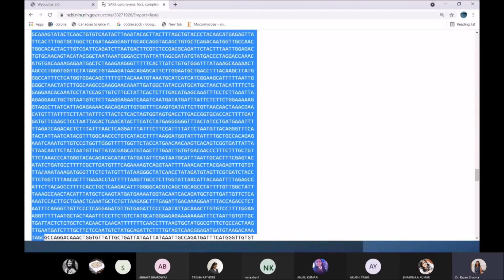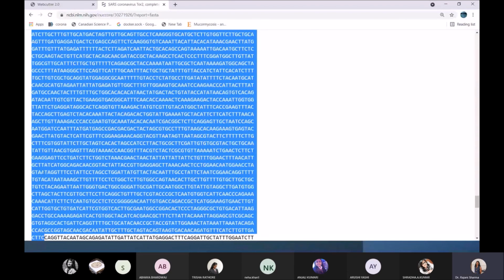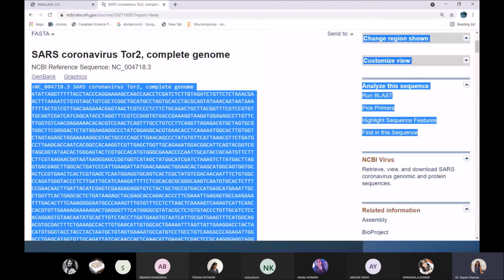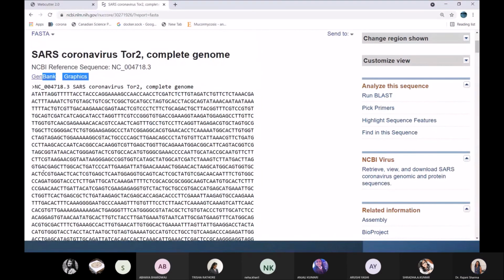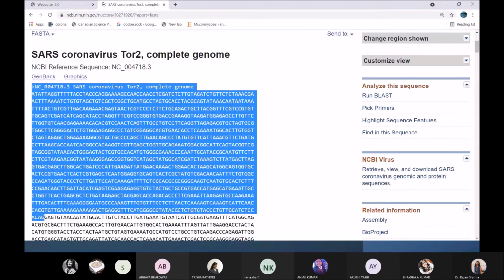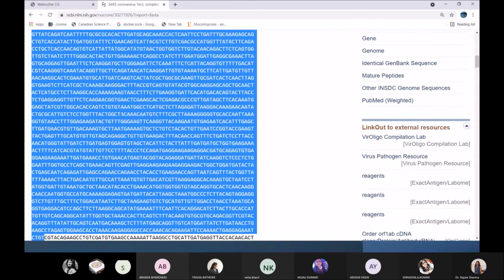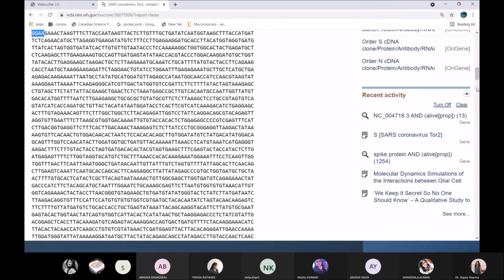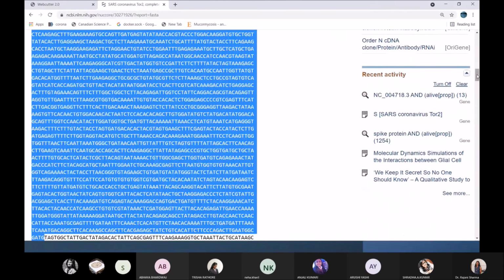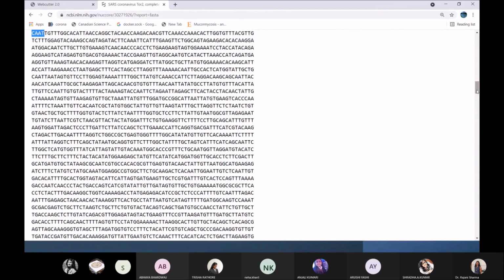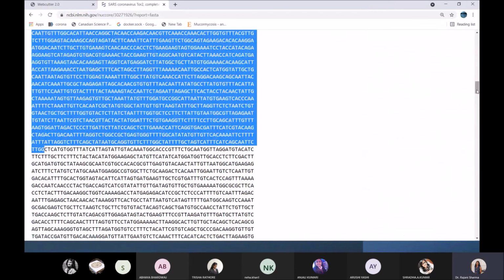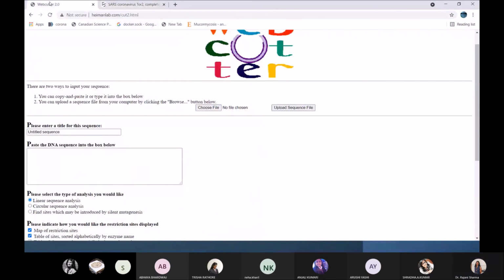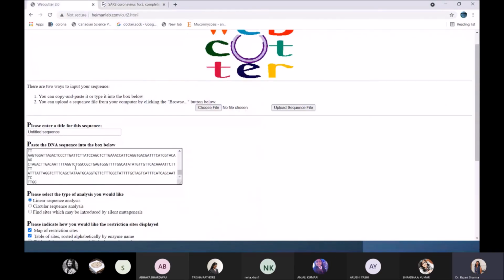This is a very big protein. If you want to try this, you can try it with some small protein also. I am pasting up to here only. Okay, this time I have copied it by selecting and I have pasted it over here.